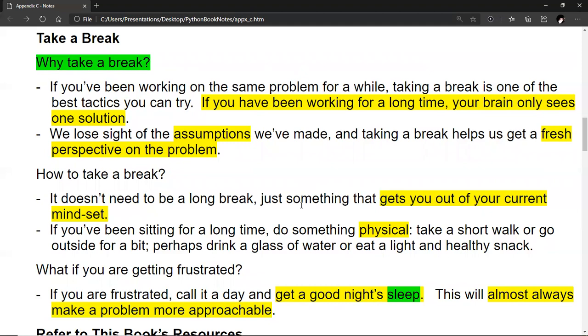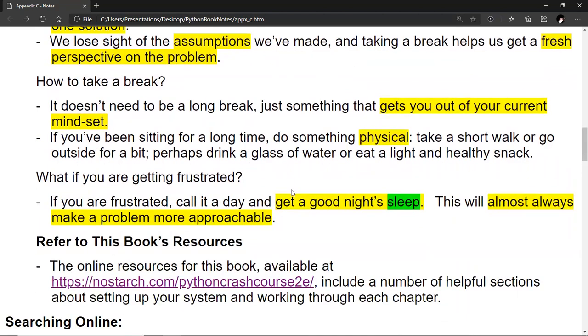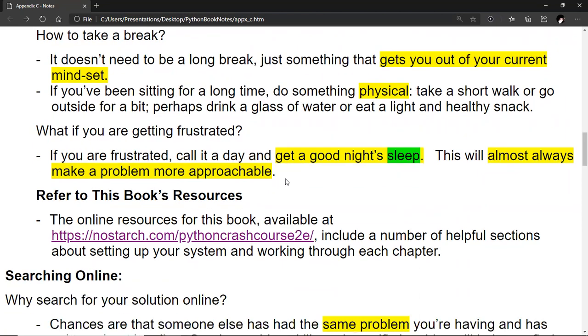It doesn't have to be a long break, just something that gets you out of your current mindset. You may want to do something physical, like take a short walk or go outside or drink a glass of water, right? Or eat a light and healthy snack. But if you're getting really frustrated, just call it a day. Get a good night's sleep.